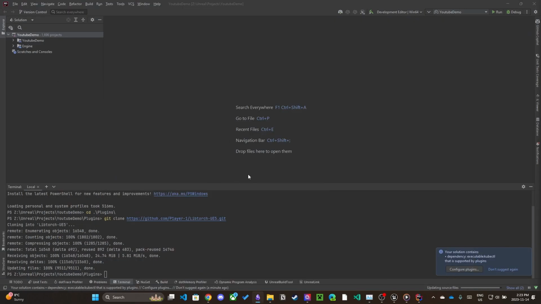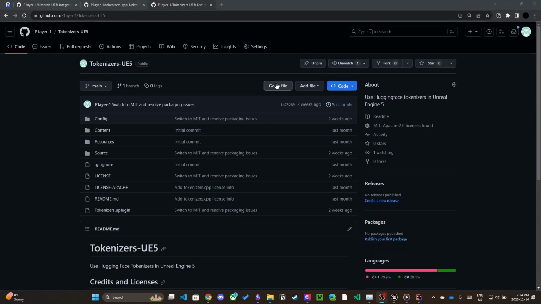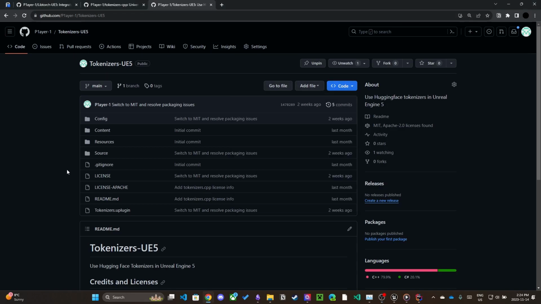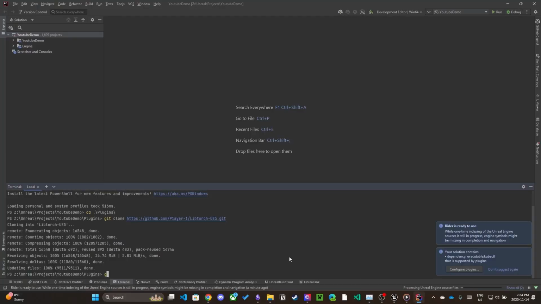Okay. Wait, that's the wrong one. I just lost the link. So here's tokenizers. We're gonna close that, clone that too. Open Rider back up, git clone.